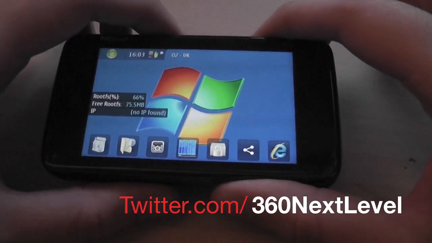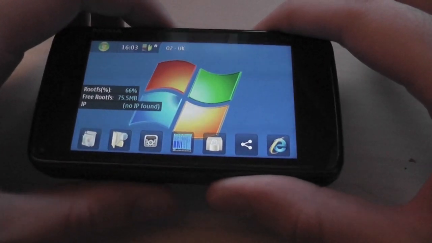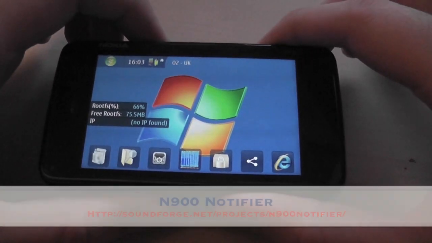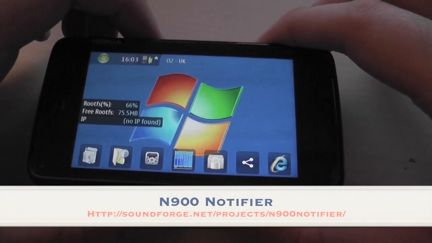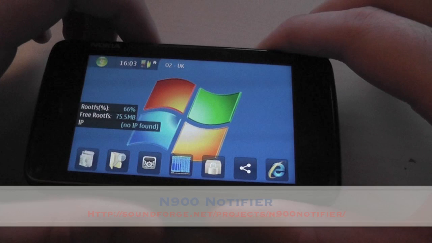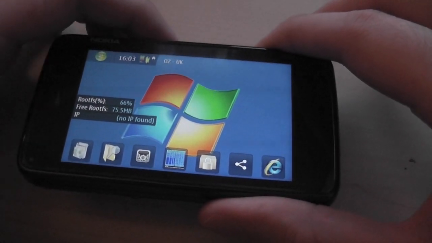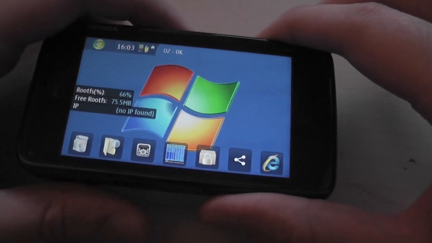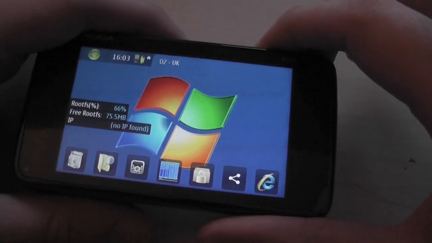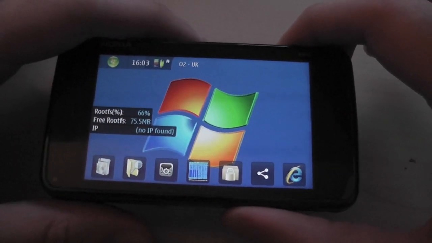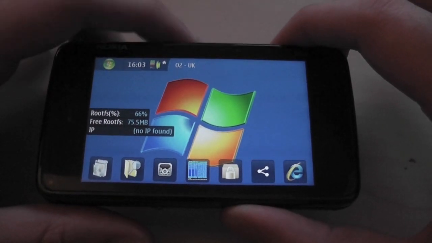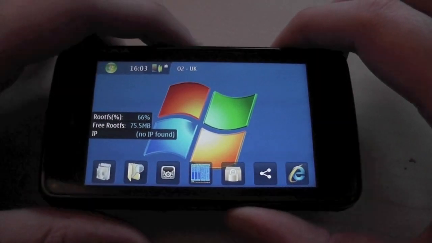Today I'm going to show you how to install the N900 Notifier. Now, for those that don't know what this is, this basically will allow you to see any calls or any text messages that you receive or have missed out on and come up on your desktop PC. And this one is for Windows that I'm doing. You can set this up on a Mac and a Linux operating system as well.